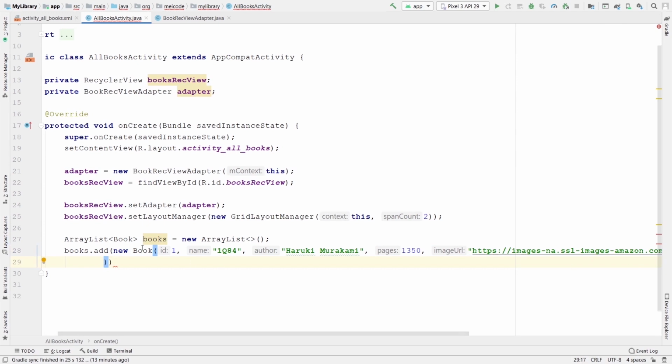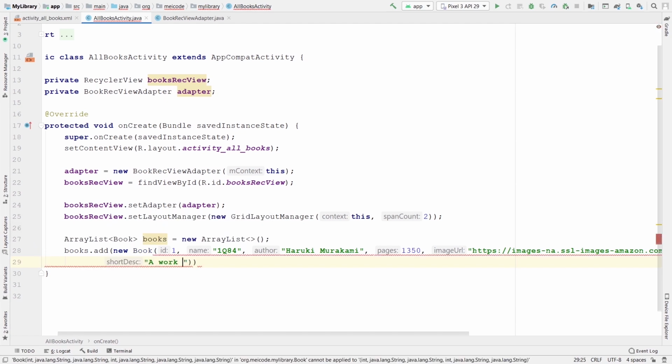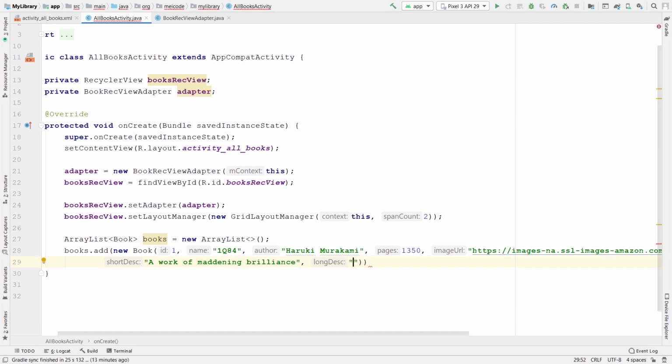Let's see what else do we need. We need a short description and also a long description. For the short description, I'm going to say a work of Madeline brilliance. I believe it's what the Time magazine said about this book. For the long description, I'm just going to pass long description because we are not going to show that yet.